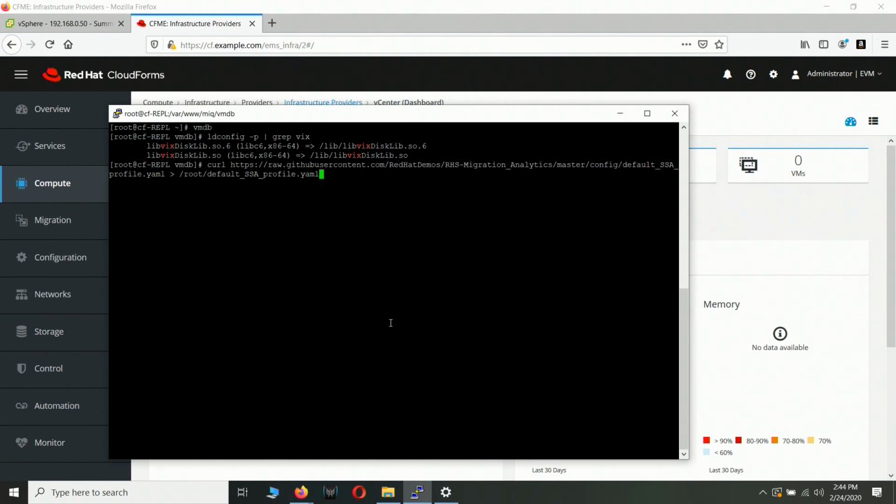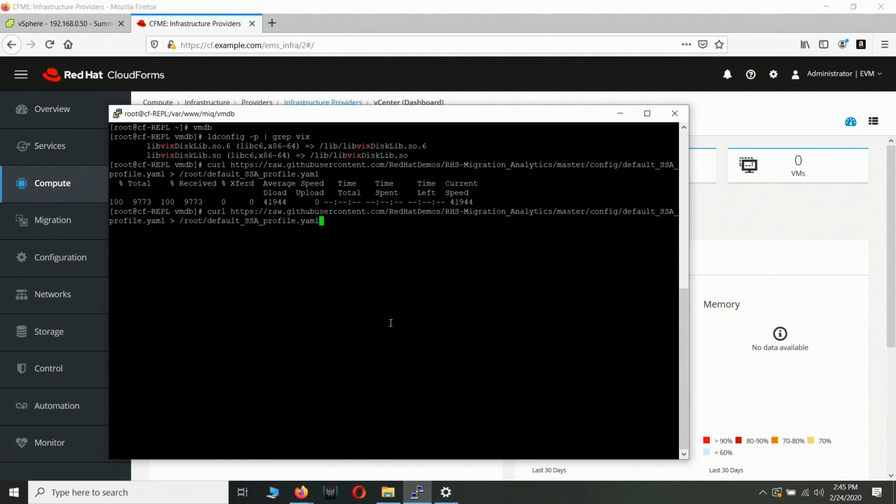The next thing I'm going to do is pull in a default profile for smart state analysis. This is something that we've prepared out on GitHub, and I'm just going to pull this in. CloudForms does not ship with a default profile. The profile essentially tells it what to look for when it scans the VM. So we have one very specifically tailored for the migration analytics purposes.